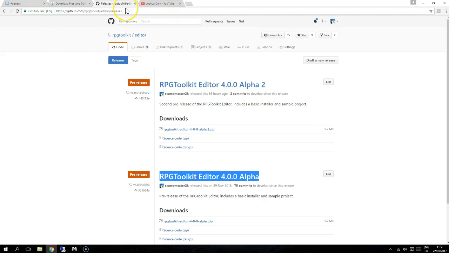So after you've installed the latest version of Java, you need to go off to the releases page for the RPGToolkit Editor. I'm going to include again a link in the description. And on this page you will find two releases.